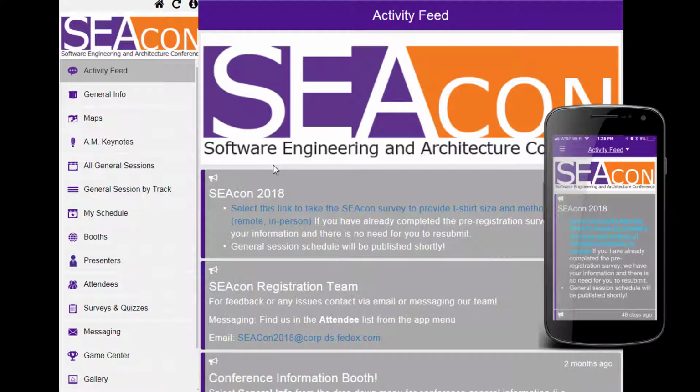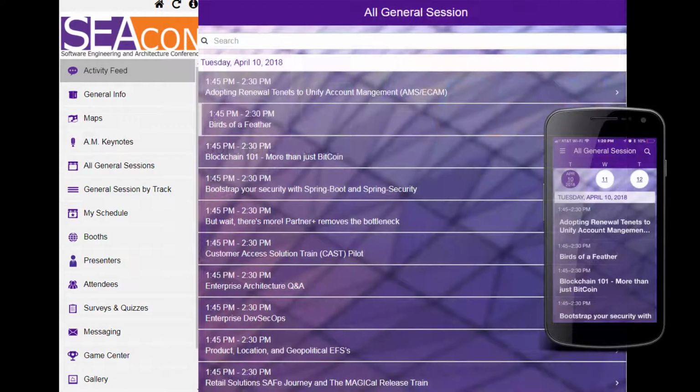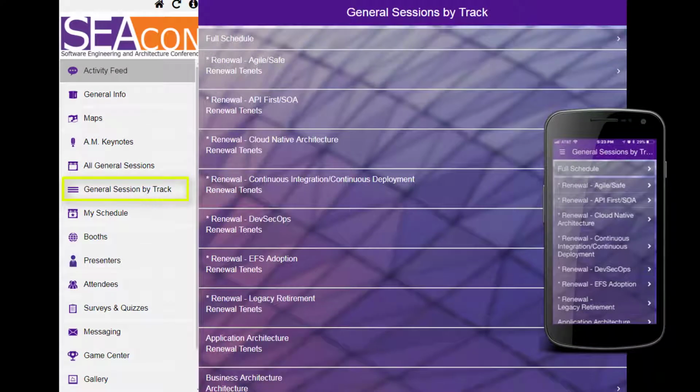To register for a CCON session, you can review all the available sessions by using two menu options. First, the All General Sessions. Here, all the available sessions are listed by day. The next menu option to view all available sessions is by a particular CCON track.